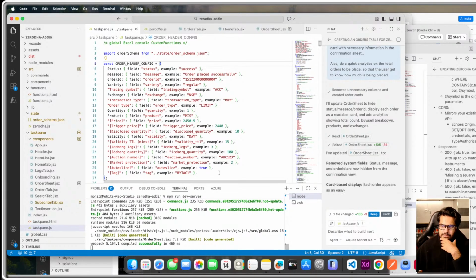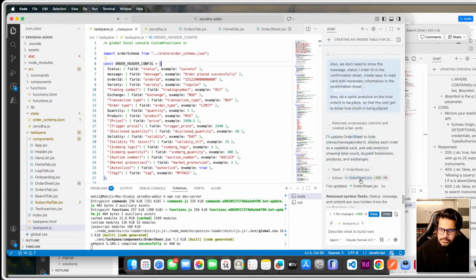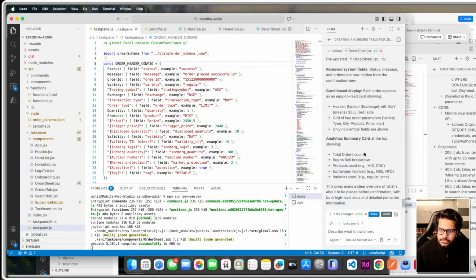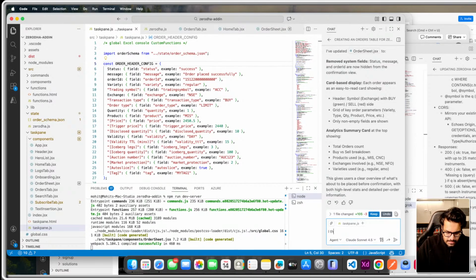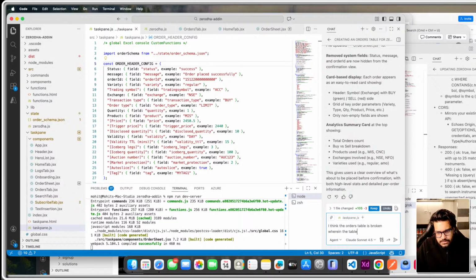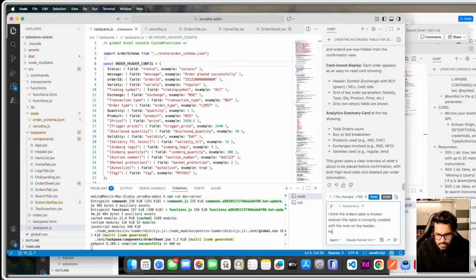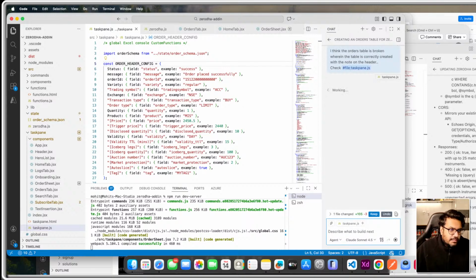Okay, this is updated. I think the orders table is broken, wherein the table is not correctly created with the note on the header. Check task pane.